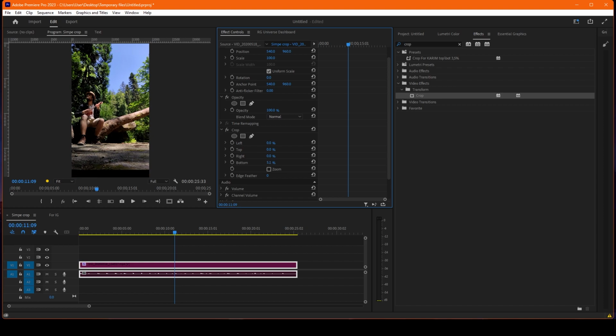Yeah. So in our case, if we want to crop out the bottom, we could make like this. We could add some feather and it would look nice, in my opinion.